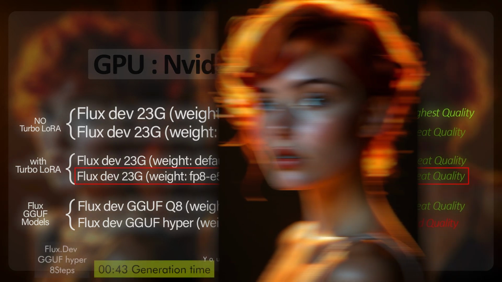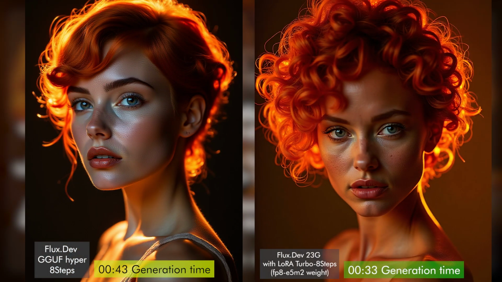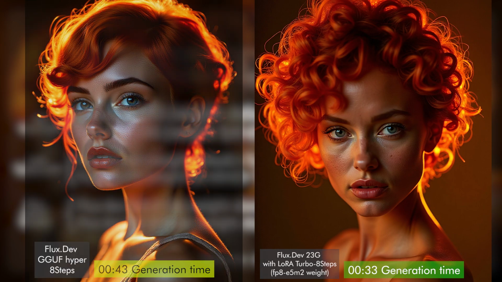Now, if I show you the quality of Hyper and Q8 in this comparison, you can see that the 8-step Turbo Lora model gave a much better result in both quality and time. This is great news because you can get both higher quality and faster speed. That's because the Lora model is really well optimized and you can easily use it.